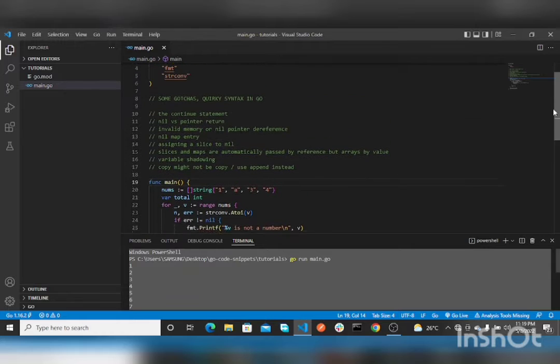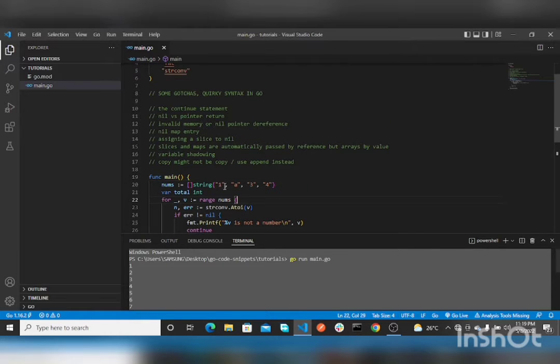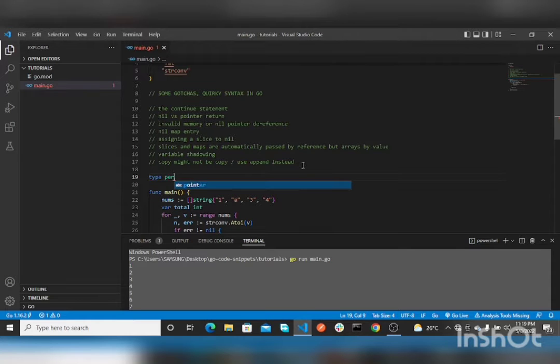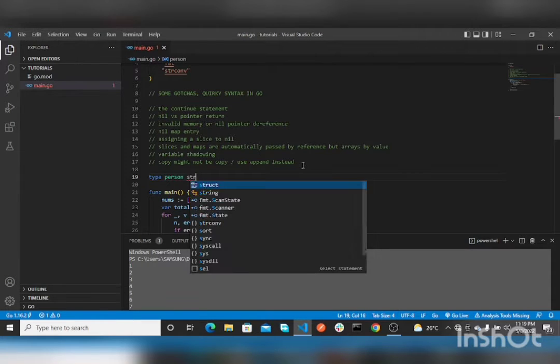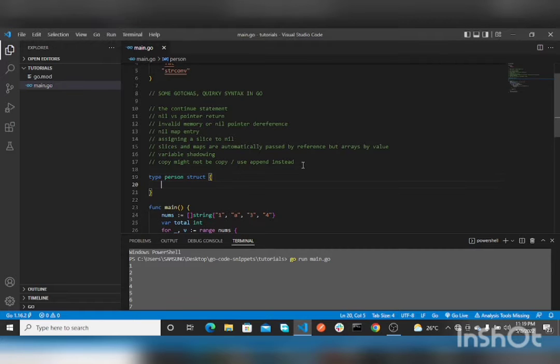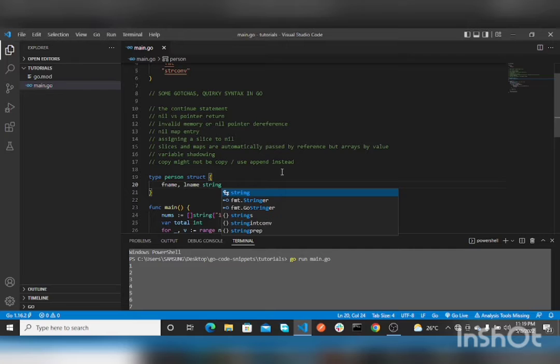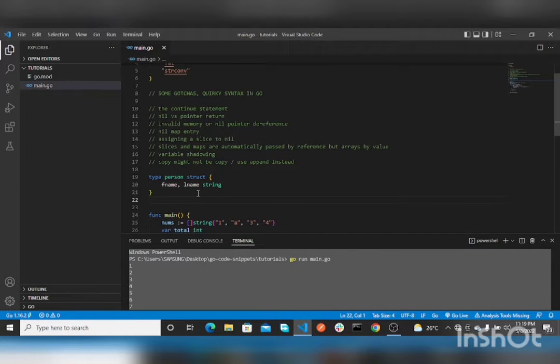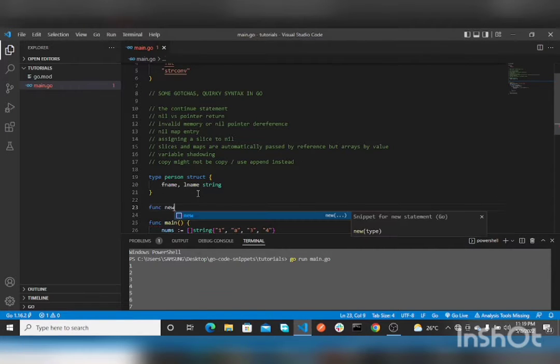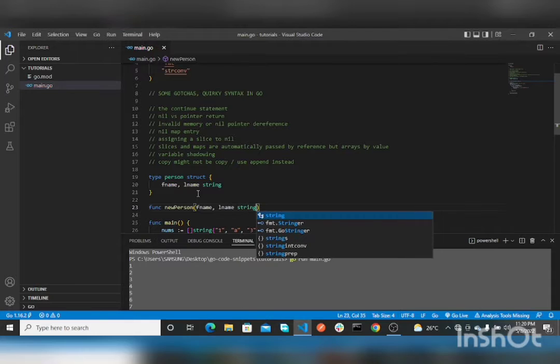The next one we'll be looking at now is new versus pointer return. For this one, I'll declare a type person and I'll call it a struct type. So you just have a first name and a last name, both will be strings. Then I'll have a function that will help me create a new person. I'm just taking the first name and the last name, both strings, and returning a pointer to a person for me.